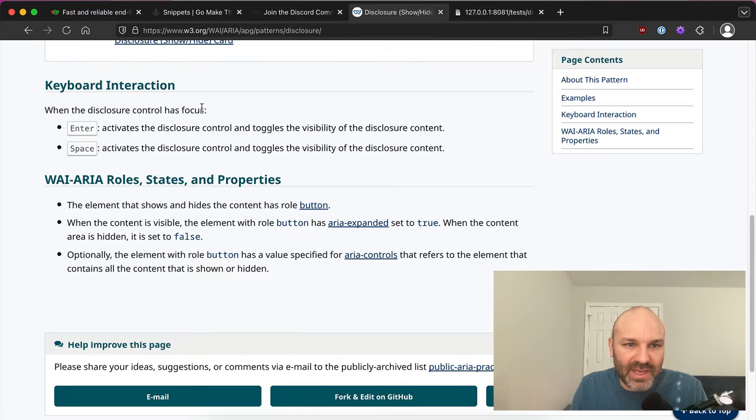I can see here that when the thing that controls the toggling has focus, the enter or space keyboard interactions should toggle visibility of the content. And then from an ARIA perspective, the element that does the showing and hiding should have a role of button, which we get implicitly if we use an actual button element. When the content is visible, the element with that role should have ARIA expanded set to true, and when it's hidden, it should be false.